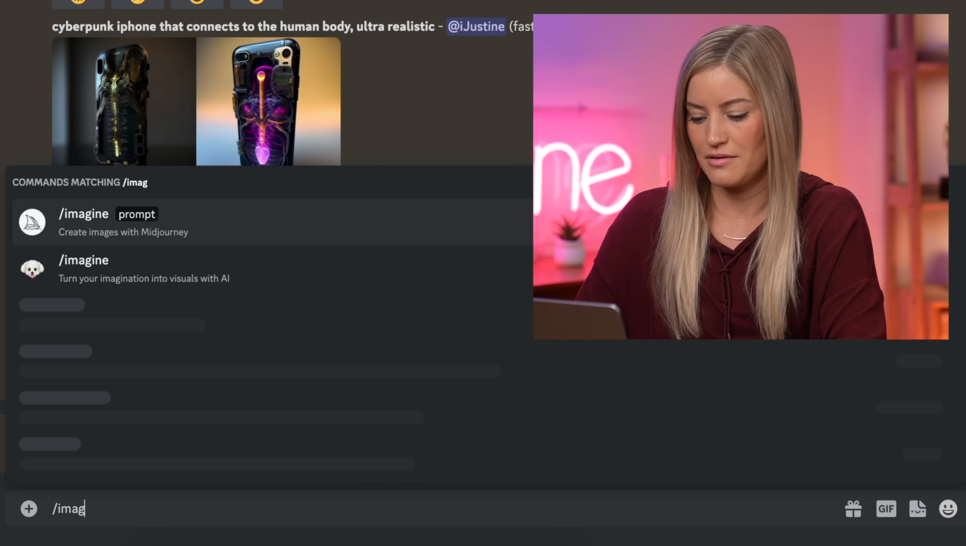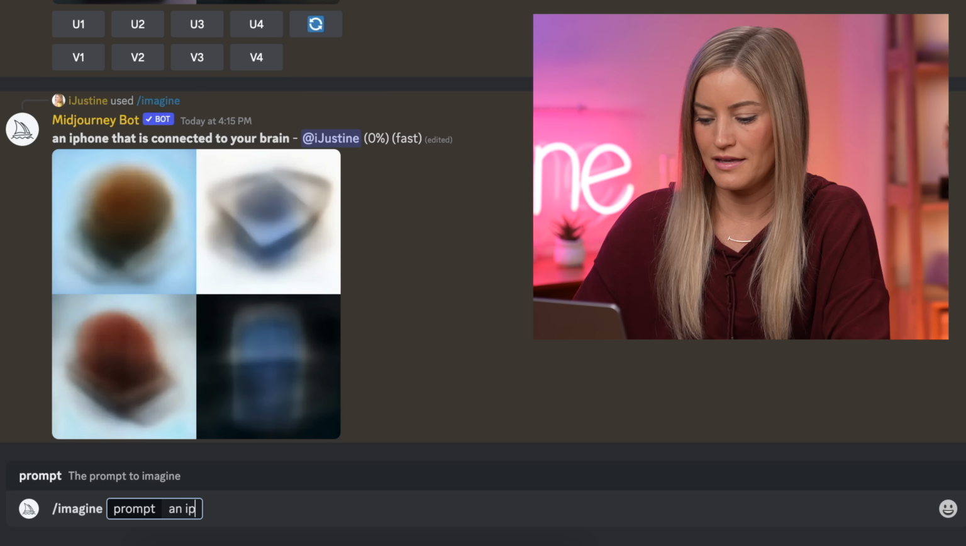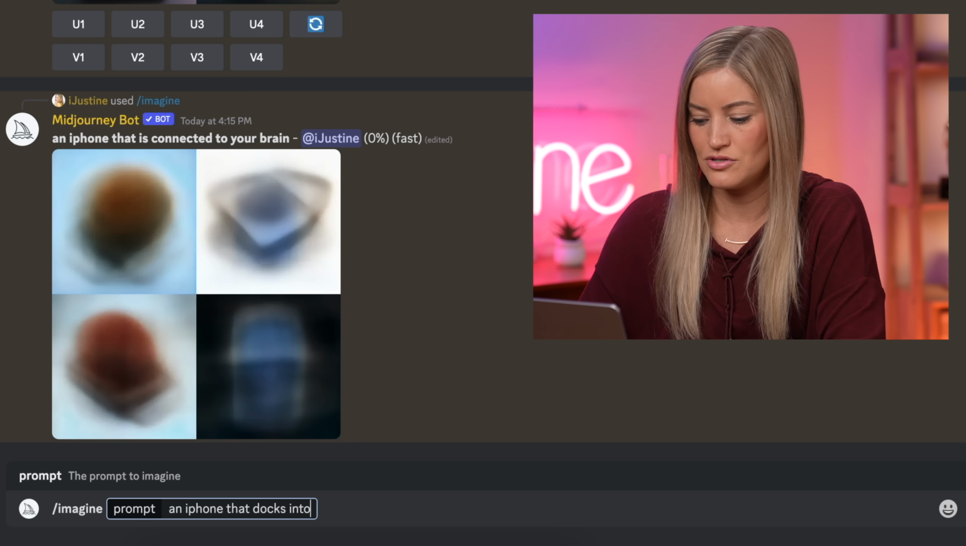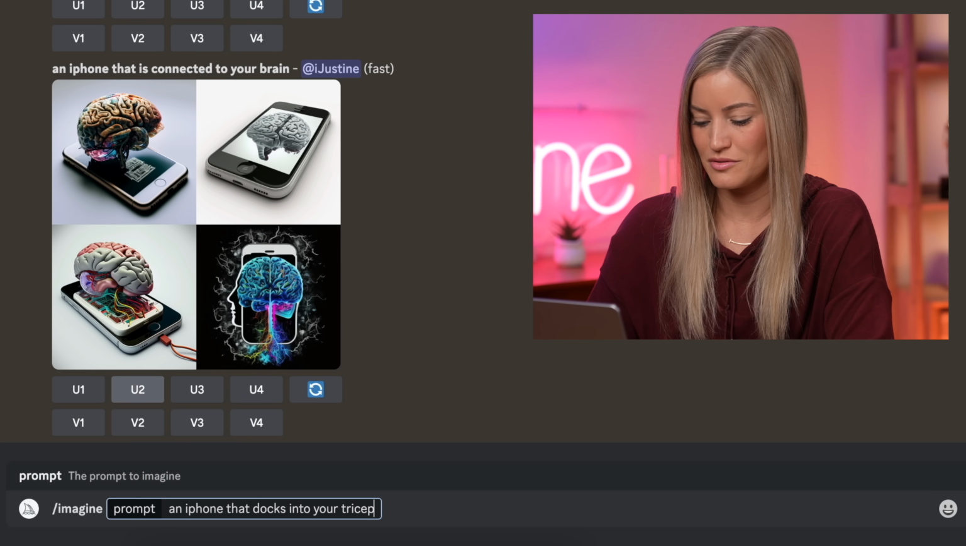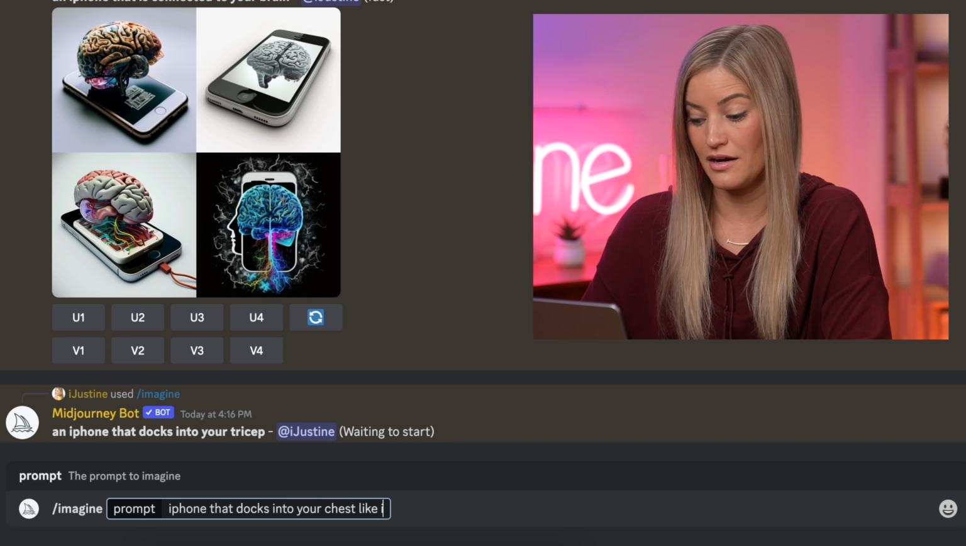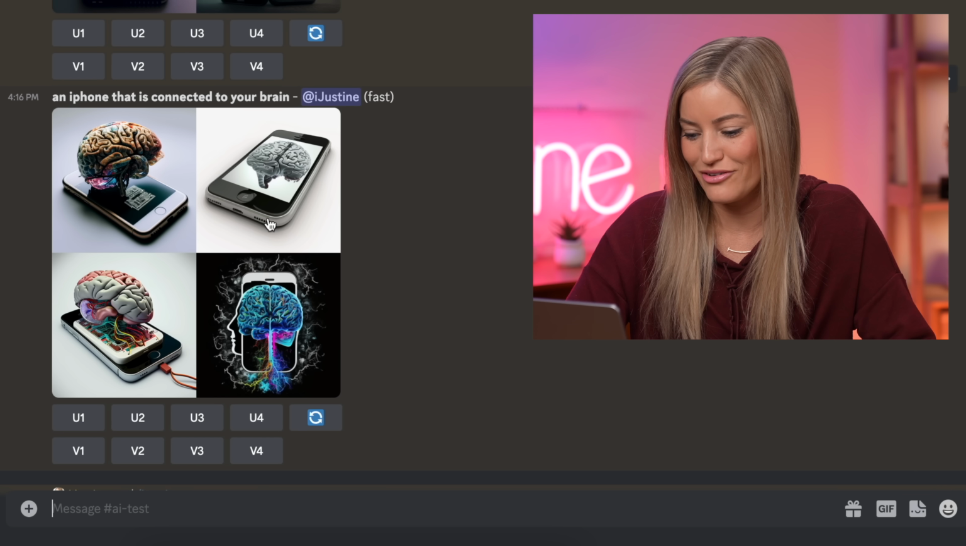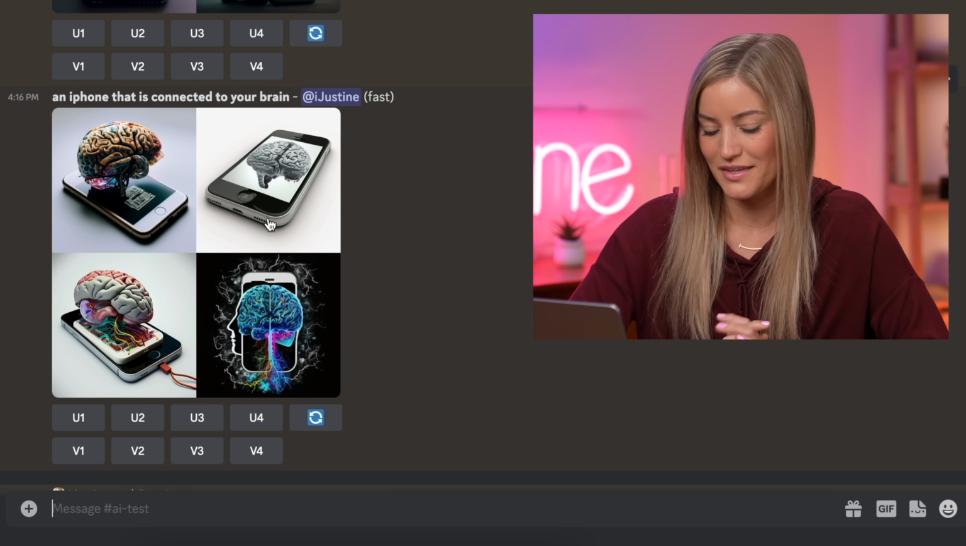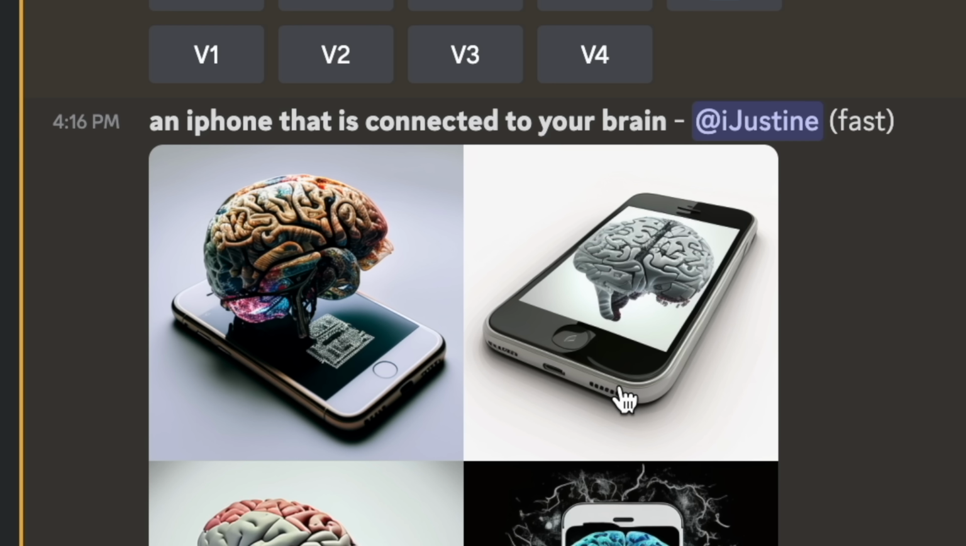Let's see what we get here. Like, I'm picturing you take the phone and then you just sort of put it in the side of your arm like a dock. So let's see, okay, imagine an iPhone that docks into your, what is this, a forearm? Is this a bicep? Is that tricep? An iPhone that docks into your tricep, okay. iPhone that docks into your chest like Iron Man. This has an iPhone with a brain on top of it. Okay, so I need to rethink some things.